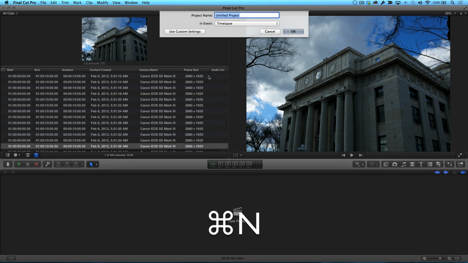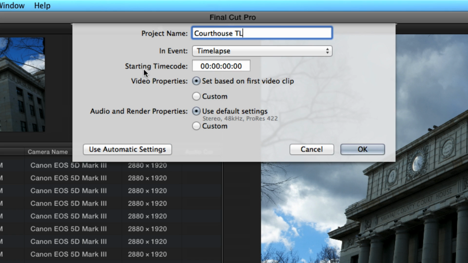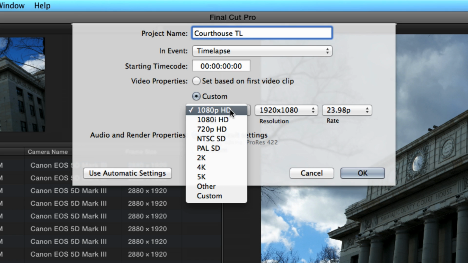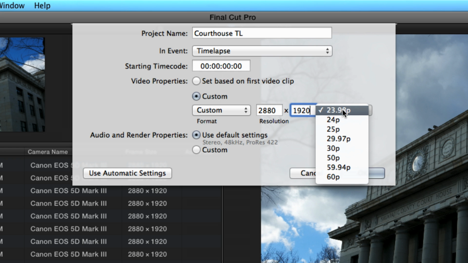Press Command N to create a new project and name it. Click the Use Custom Settings button, then the Custom button. From the Format pop-up, choose Custom. Enter the resolution of your photos. In this case, I'll enter 2880 by 1920. You'll also want to choose a frame rate. I'll choose 30p.